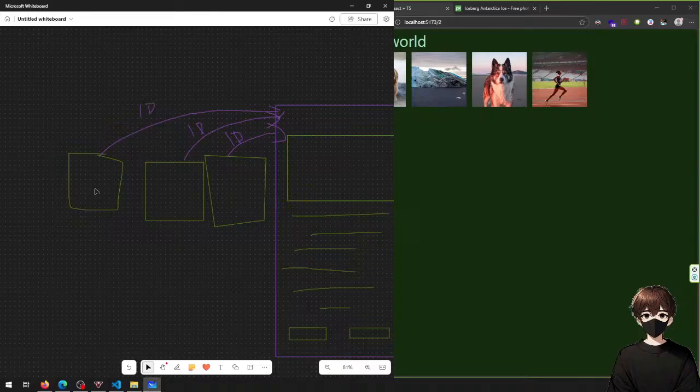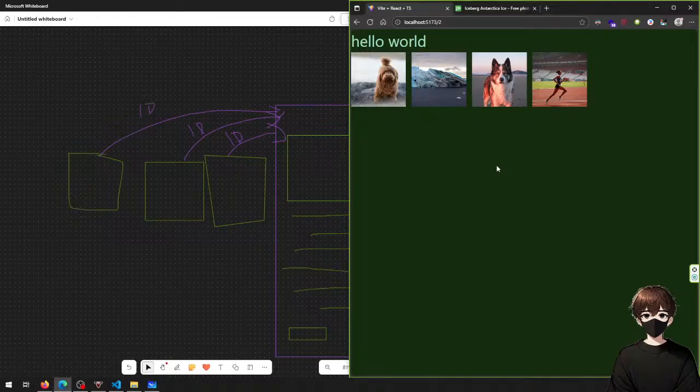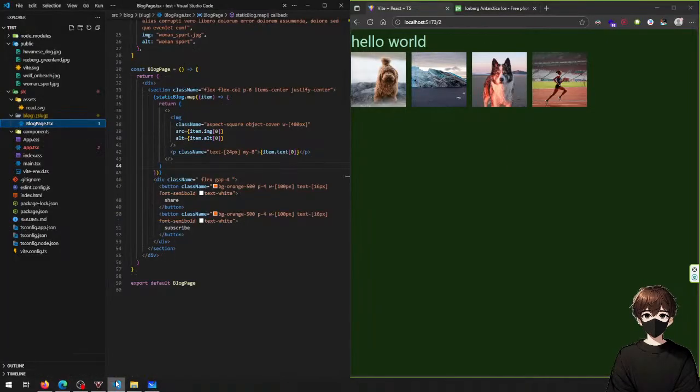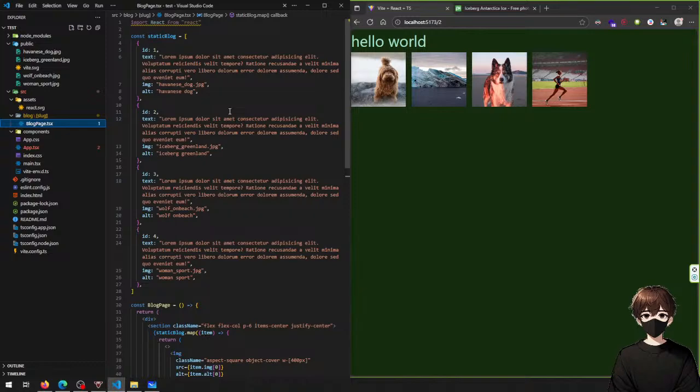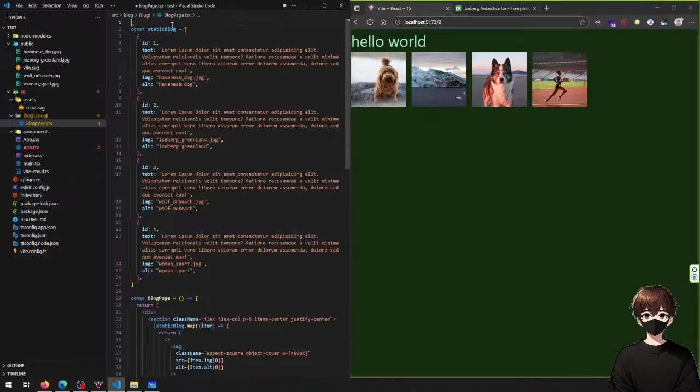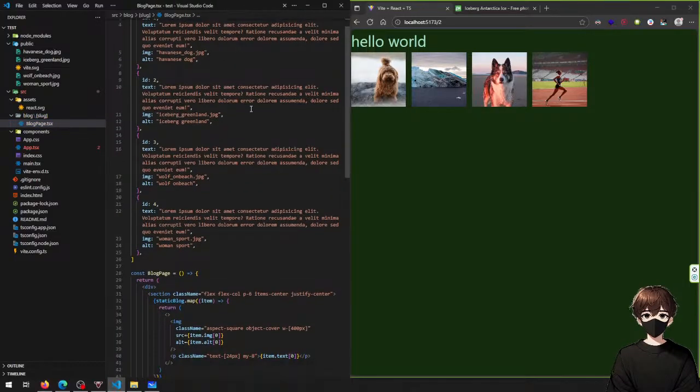Okay, so we have this one going to the page, and this one should go to the slug page. So there should be some kind of title going there for that specific page. I need to think about how we're gonna do that. And I have no clue. No clue how we're gonna do that.